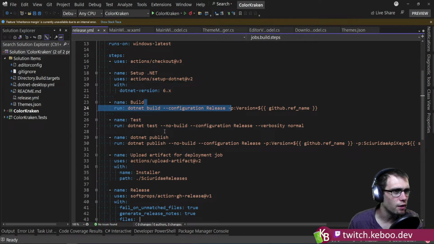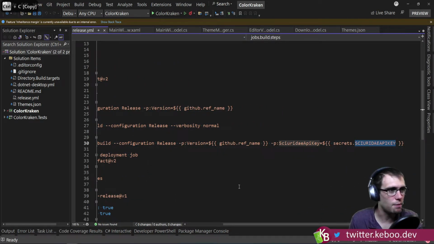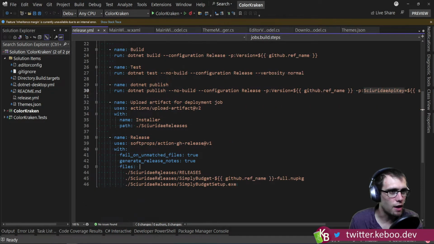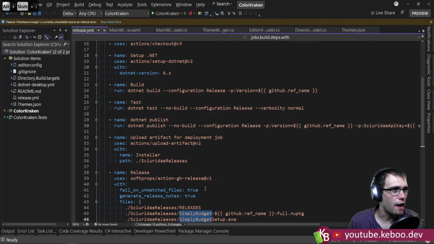So build, test, publish. I need to create a secret called Skirday API key. We'll do that here in just a second. It's going to upload and do all the needful. So, yeah, we're going to end up needing to change up this name here. But other than that, I think everything else is more or less set.